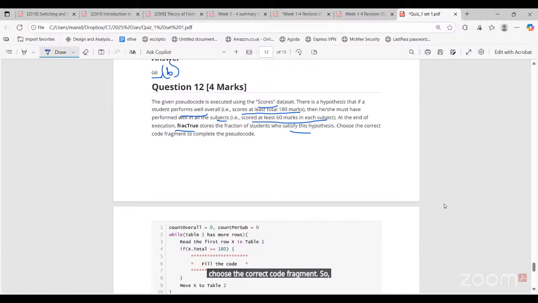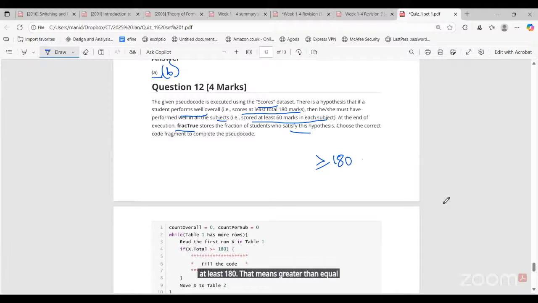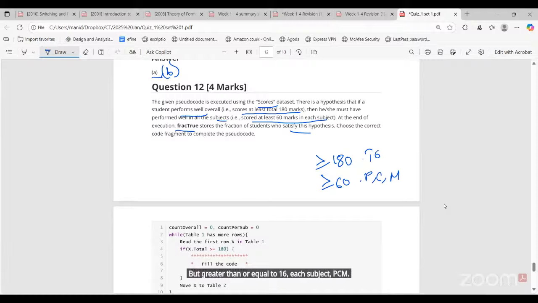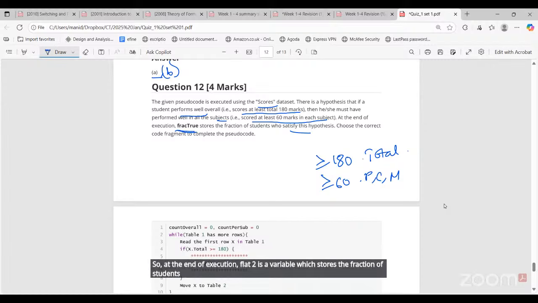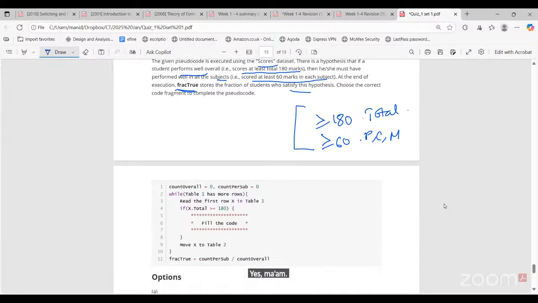So the fraction of students who have scored well overall is people who have scored at least 180, that means greater than or equal to 180. And they must have also performed well in each of the individual subjects, that is, they should have scored at least 60, greater than or equal to 60 in each subject, physics, chemistry and maths. And total should be greater than or equal to 180. So we need to find this fraction of students. So at the end of execution, frac2 is a variable which stores the fraction of students who satisfy this criteria. Is the problem statement clear? Yes, ma'am, clear.